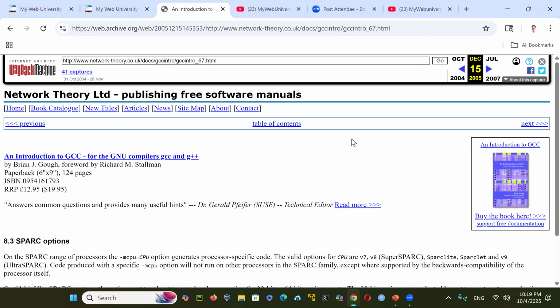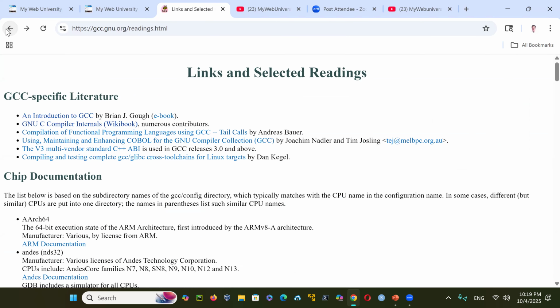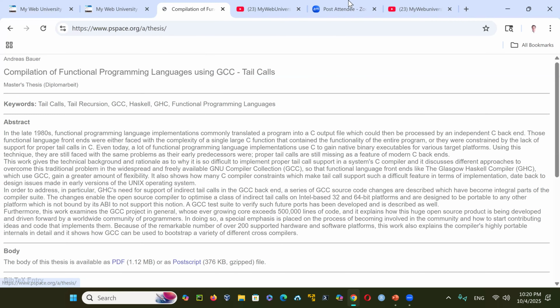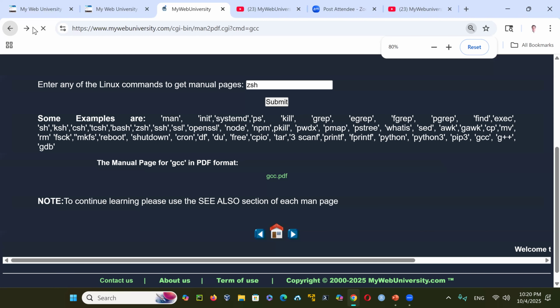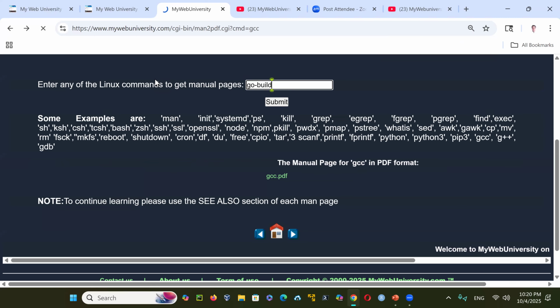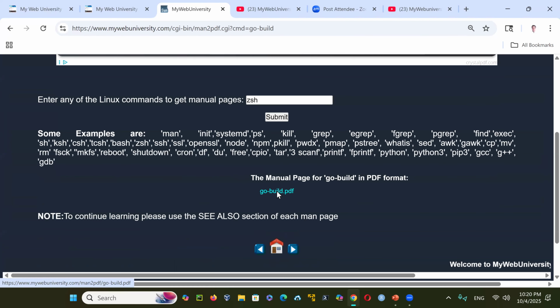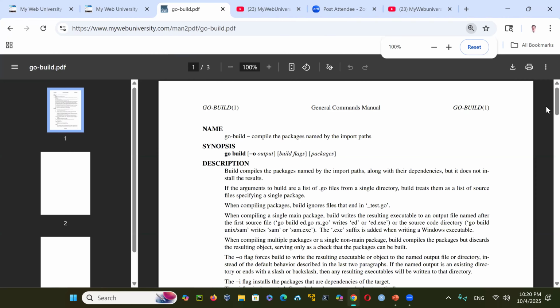So if you want to do it on a SPARC architecture, which was the Solaris platform of Sun Microsystems, you can do that one. There's a lot here. And then compilation of functional programming language, GCC, tail calls. So imagine how many resources are there. And then if you say, well, that's great, can I do that one with go build? Yeah, I just generate the PDF file here for go build, and now you have the entire documentation.